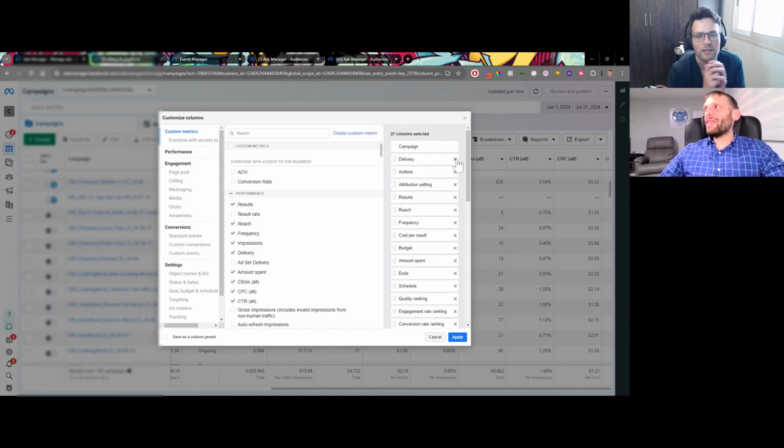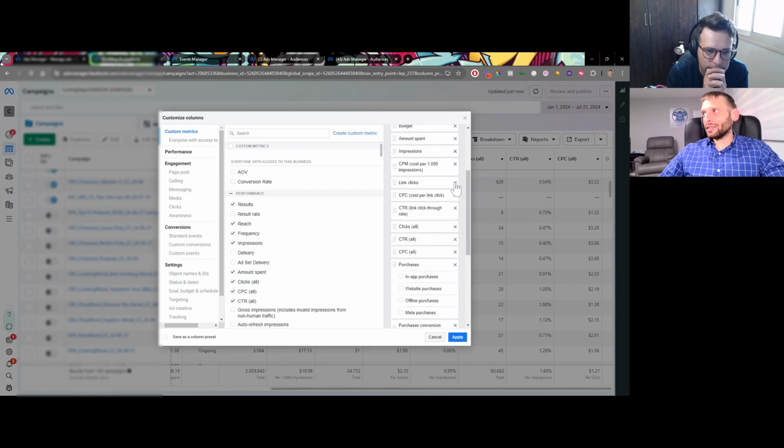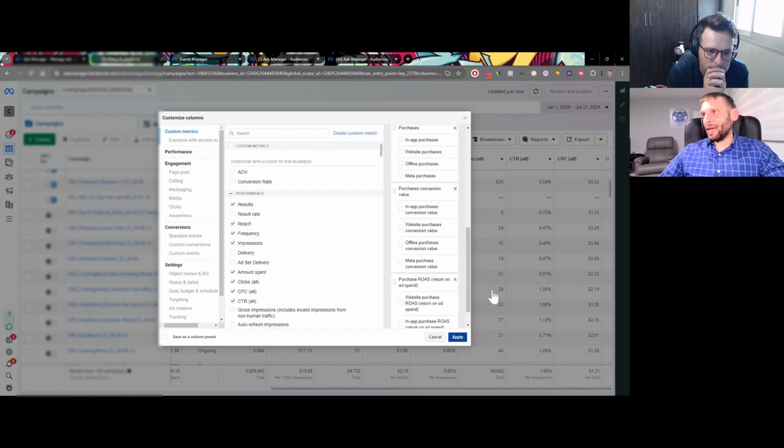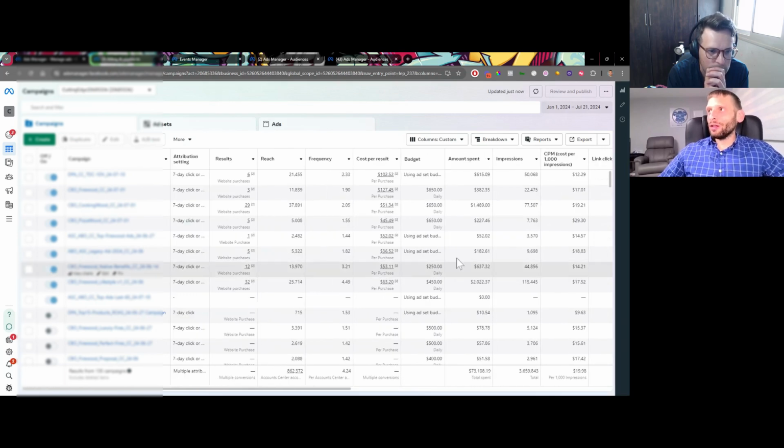And then I'm just going to remove some of these. I don't typically remove these because I don't mind having extra data, but I'm just going to remove a handful of these rankings just so that we could see all of our data together nicely. And then what we end up with is a much more useful set of data here. I probably would have also removed attribution settings.